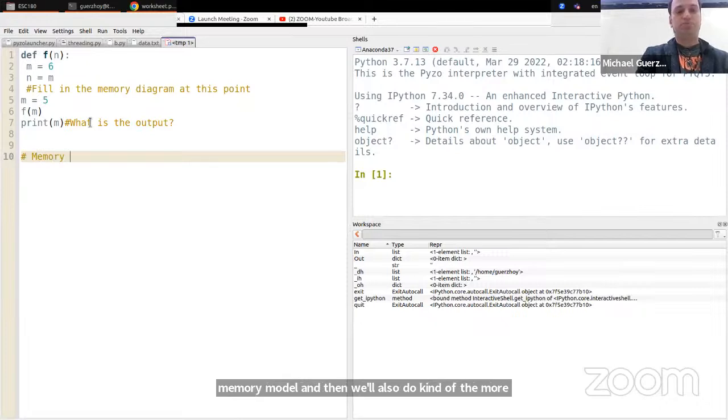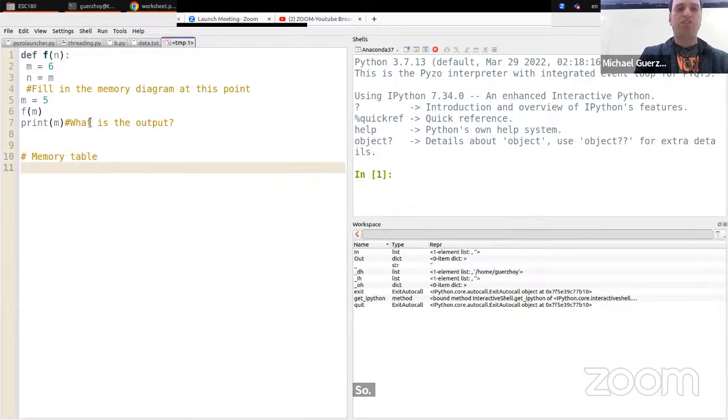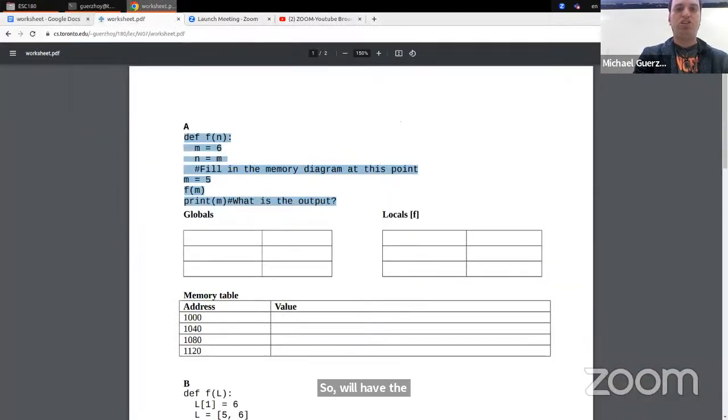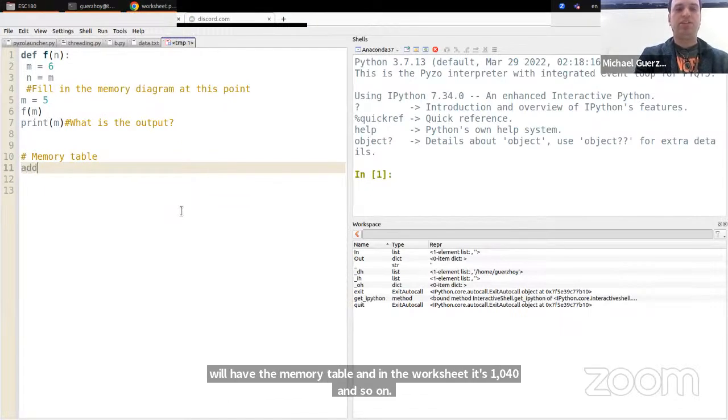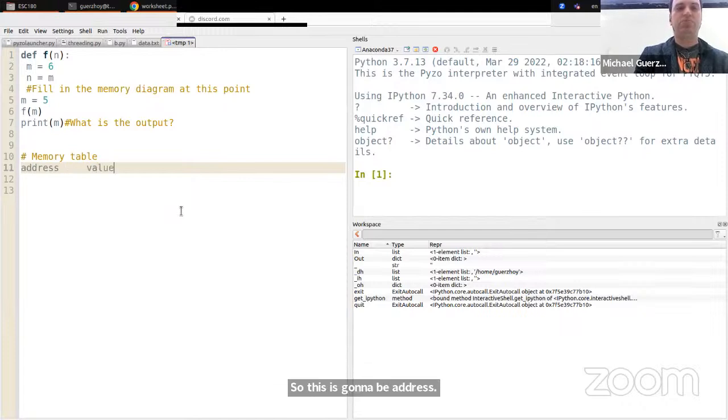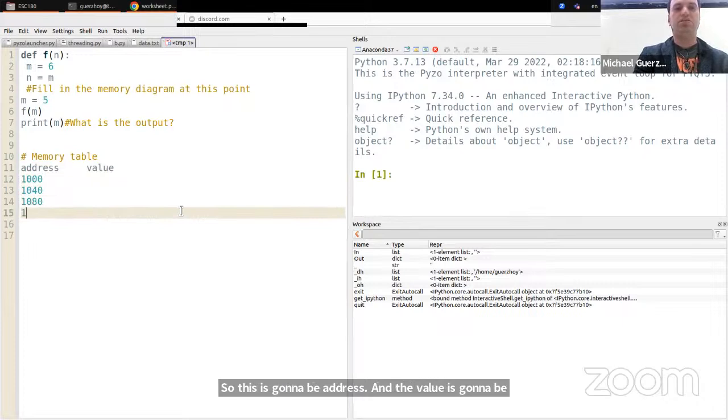Let's do the memory model, and then we'll also do the more intuitive thing. We'll have the memory table, and in the worksheet it's 1040 and so on. This is going to be address, and the value is going to be here. So 1000, 1040, 1080.